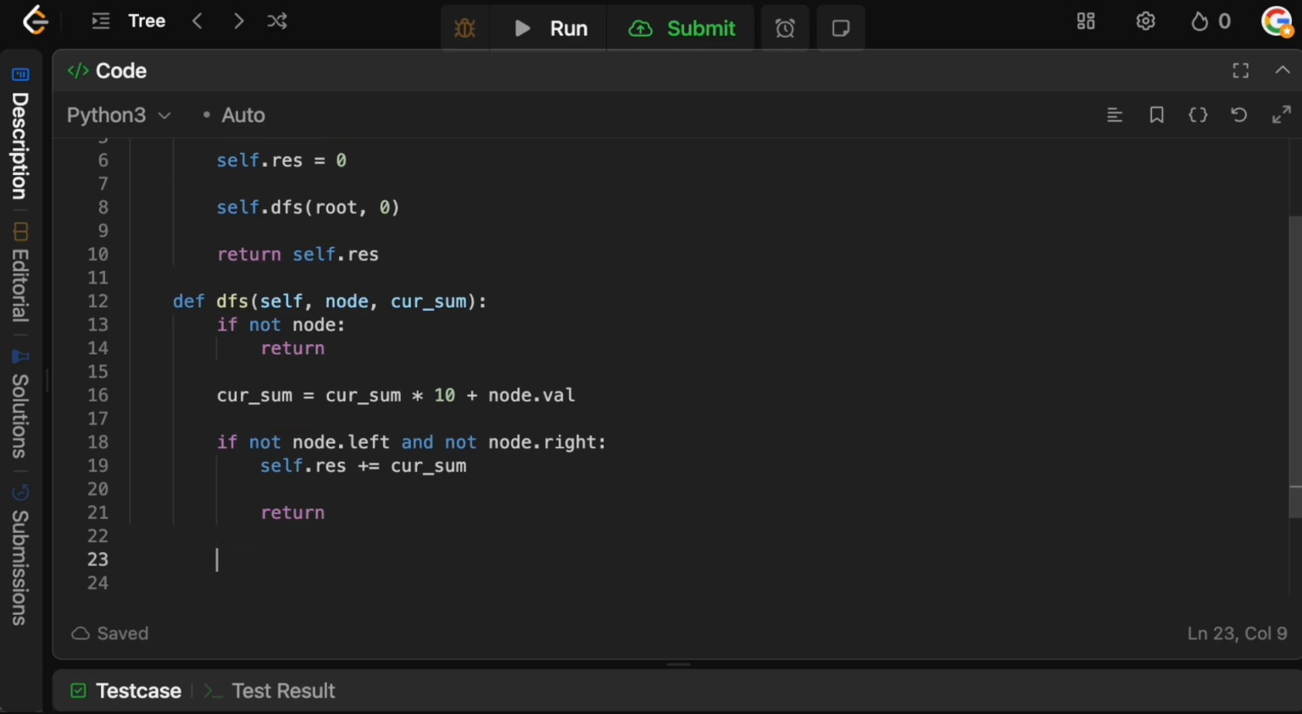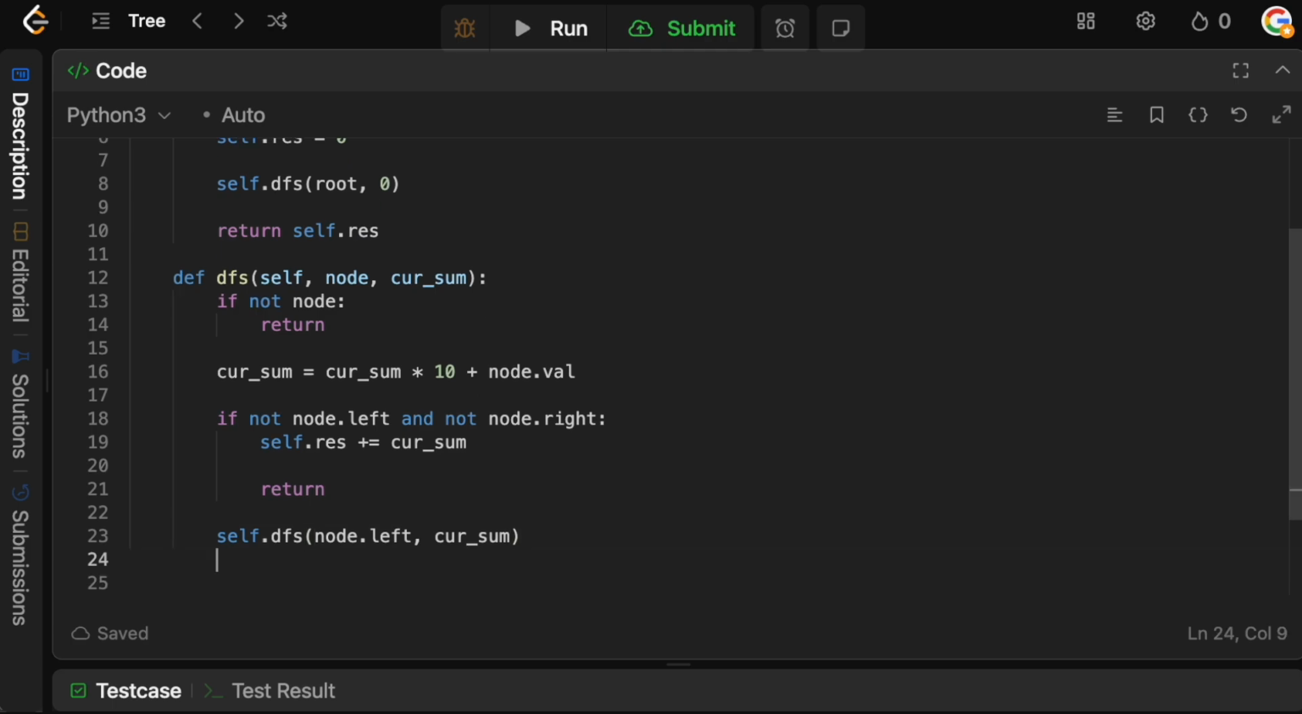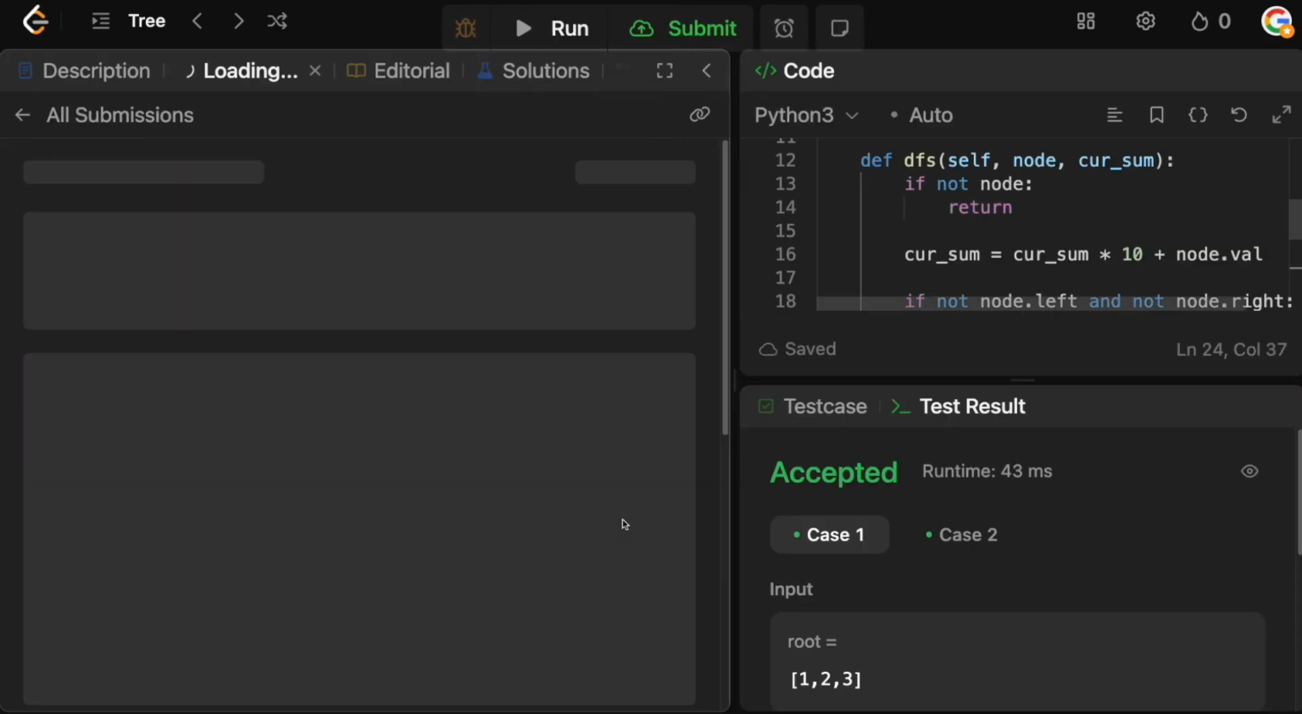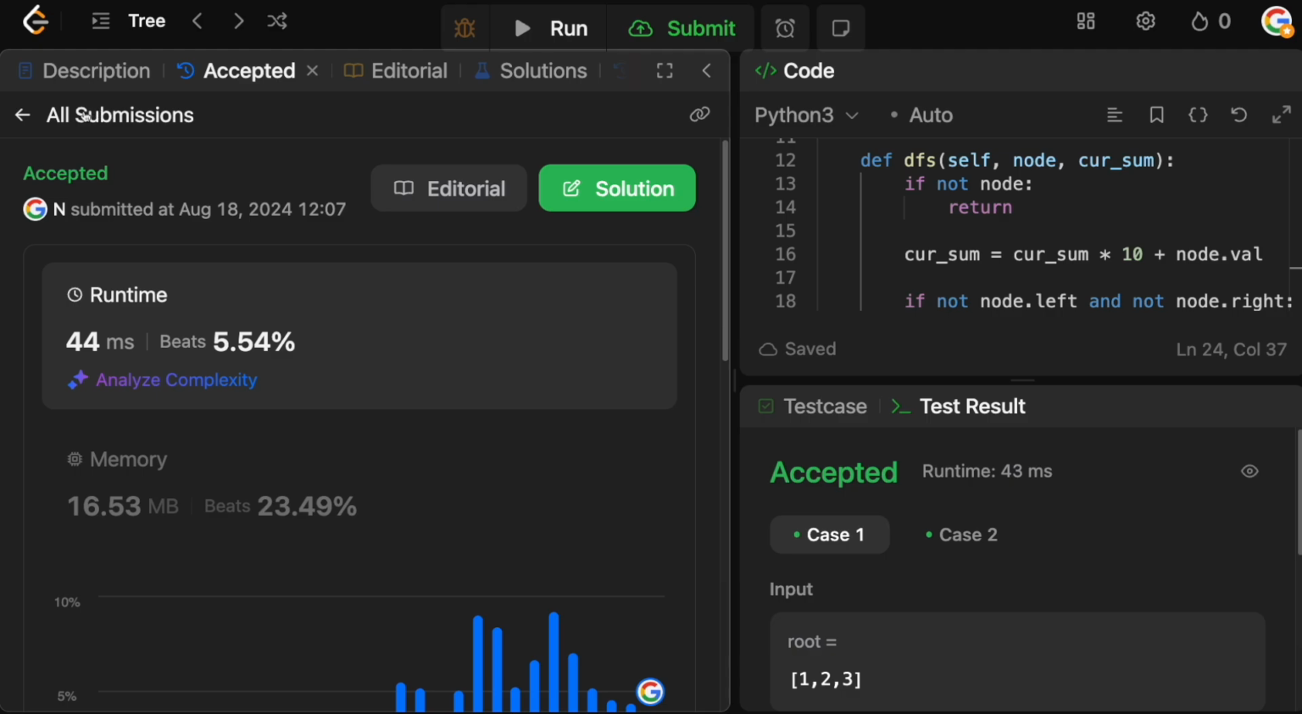Now what we want to do is continue into the left subtree and into the right subtree. So we're going to say self.dfs, and we're going to pass in node.left because we want to explore the left subtree, and we want to pass in current sum because this is our current sum. So we're going to say self, cannot type today. And we're going to pass in the right subtree as well and the current sum. And that's really all you need to do. Let's run it, make sure we didn't make any silly bugs, submit it, and we are accepted.